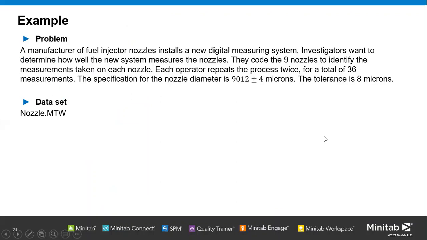So this is one example here. For the case study for today's webinar, we have a manufacturer of fuel injector nozzles who installed a new digital measuring system. The investigator wants to determine how well the new system measures the nozzles. They chose 9 nozzles.